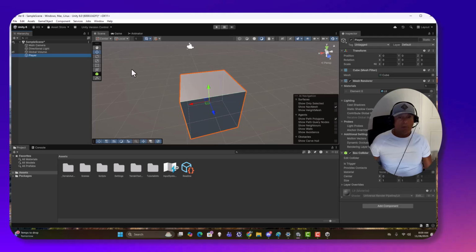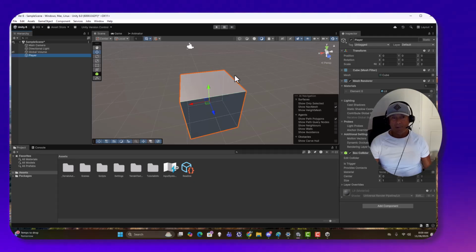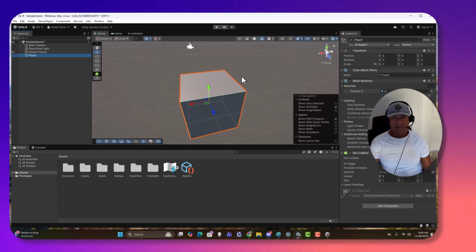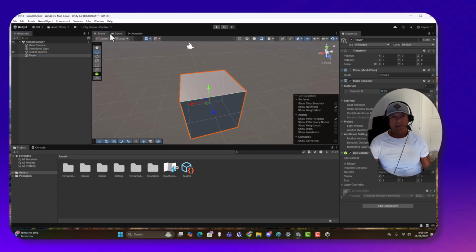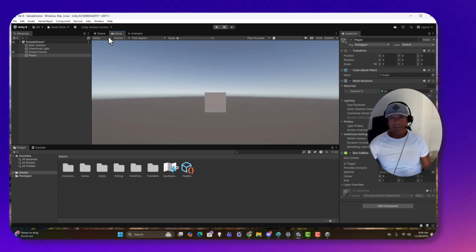Okay, so we've created a new lesson, new project. We've opened it up in Unity, and we have created an object inside our game. Now, let's go through this quick before we end the lesson. This is the scene, this is the game. So when I'm playing the game, that's all I'm doing.